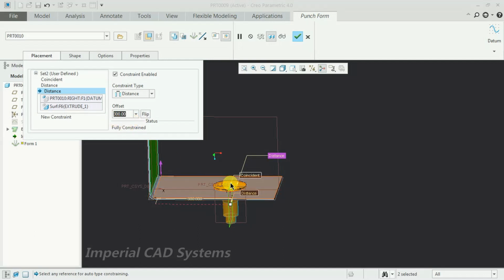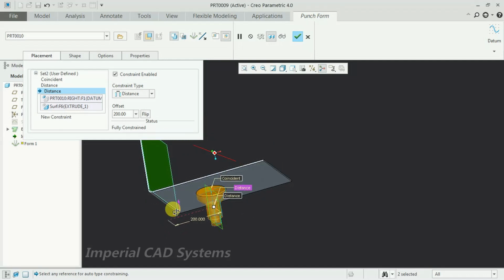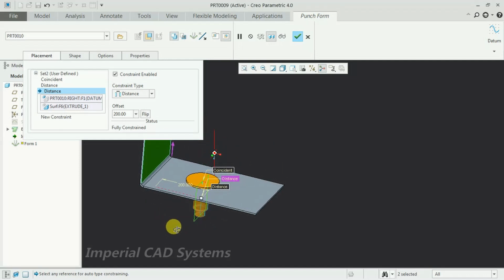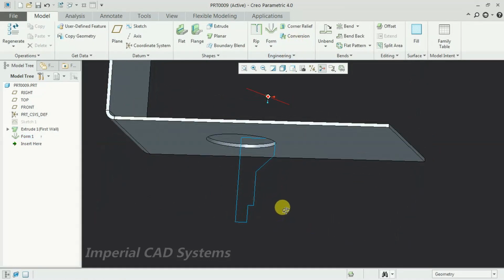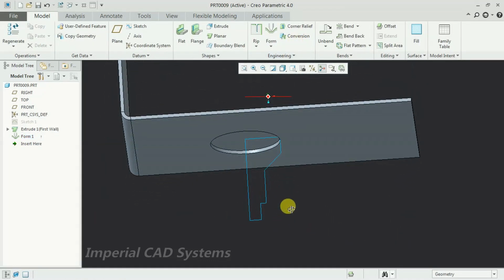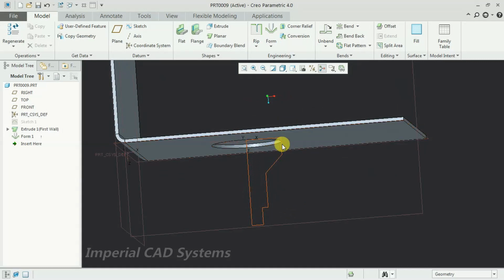I want to move still, so I give 200 mm. See here, now you can see the stamping forms on that sheet. See, it comes above. If you go for OK now, the status is fully constrained, and here the option is on, go for OK. See, the stamp is formed above the surface, but I want to make a stamp below the surface of this form.